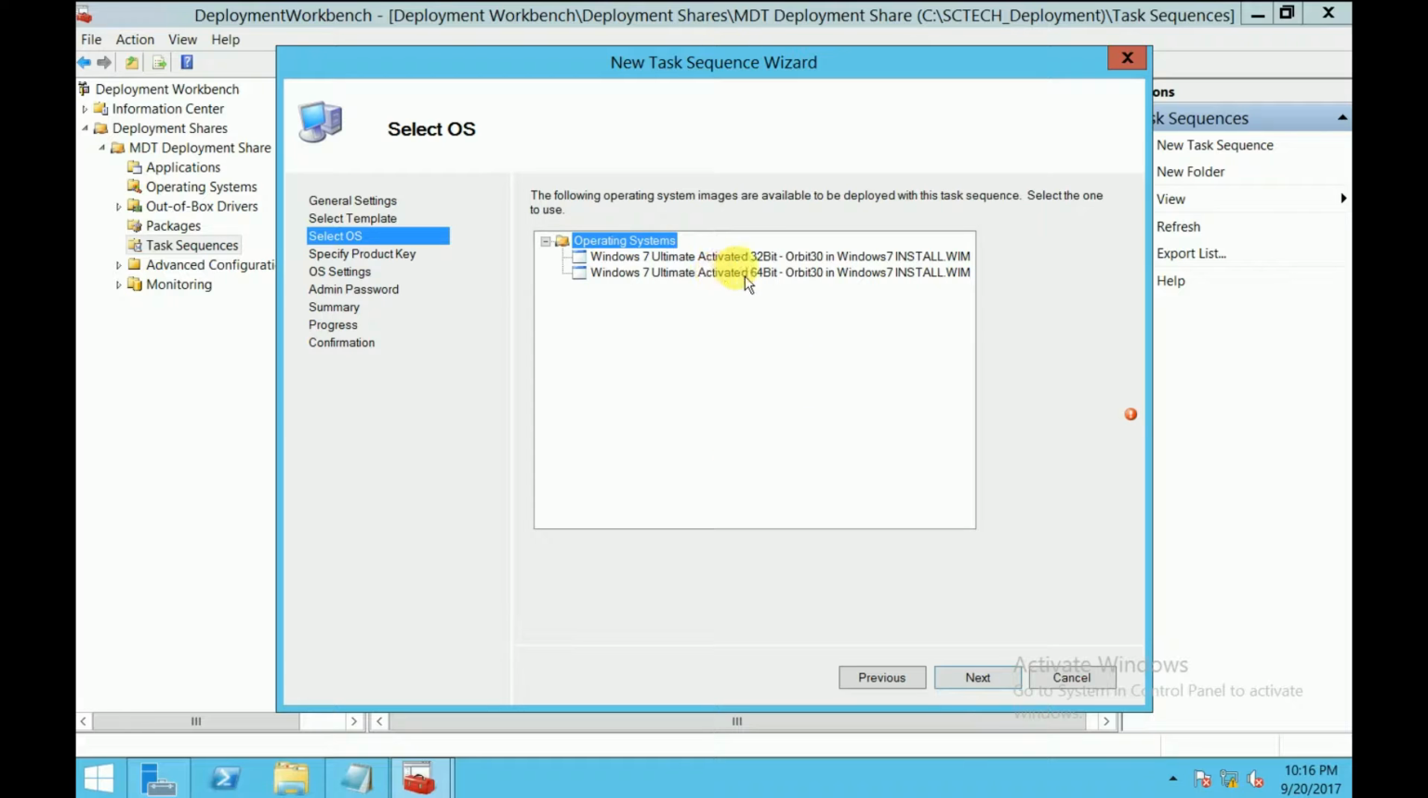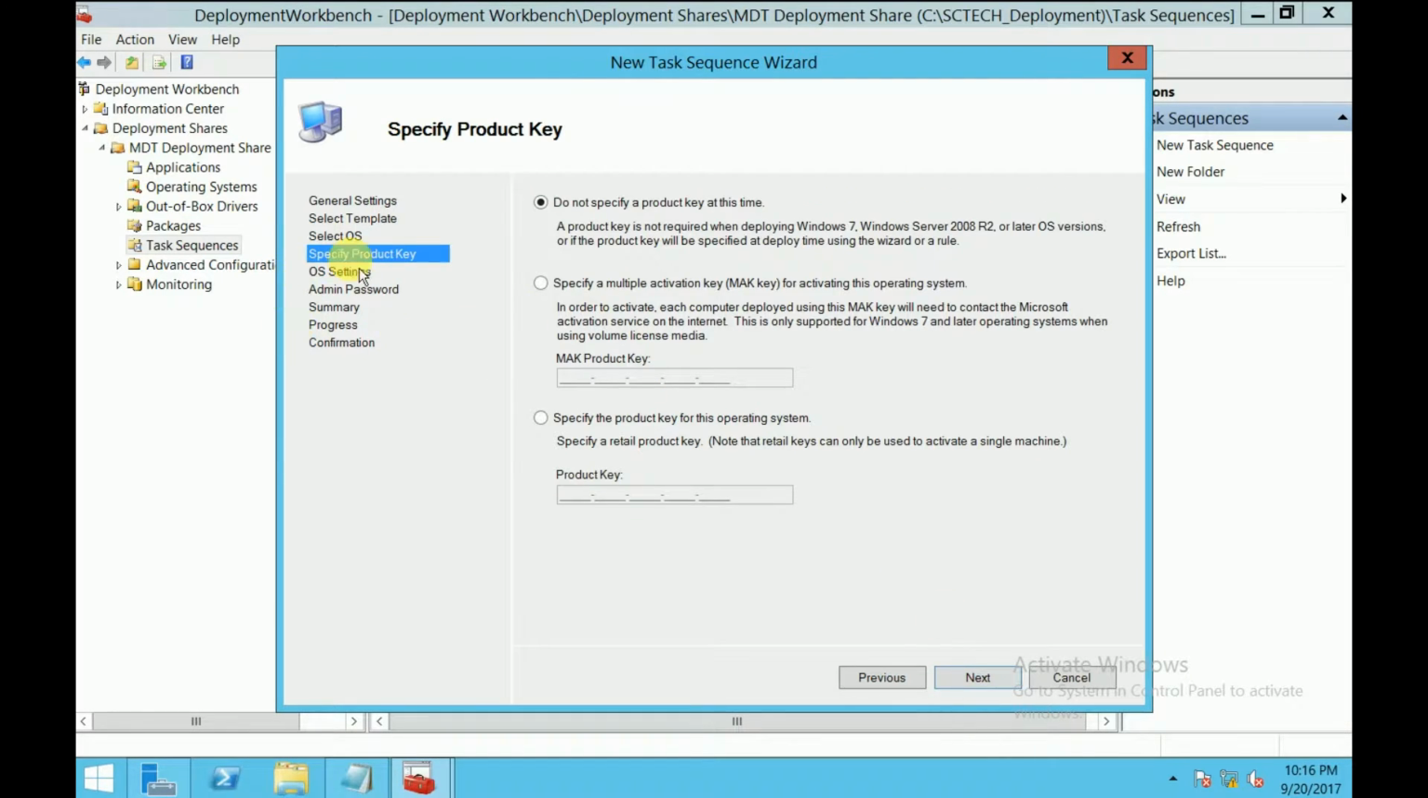I have to select the operating system. I'm selecting the 64-bit operating system, then click on next. Select specify product key. If you want to put a product key, then you have to select the multiple activation key. I'm just selecting that do not specify product key at this time.